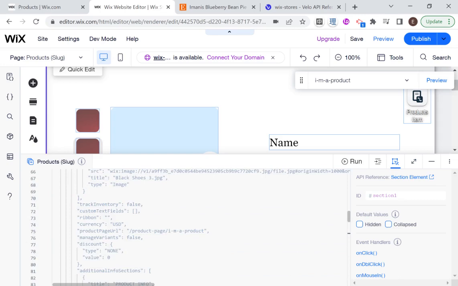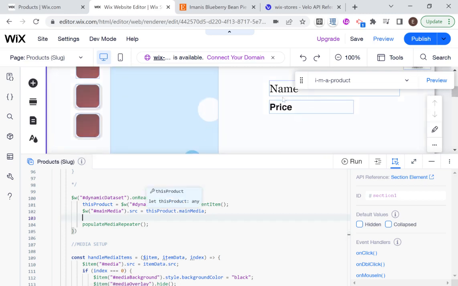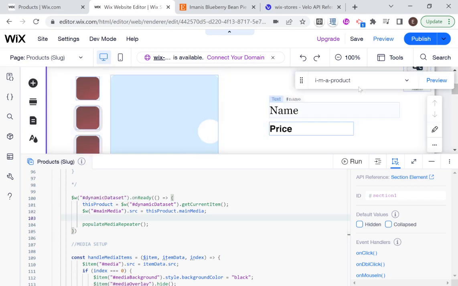Okay. And then we set our media source, in this case, to be a certain property from this product, and we used this function to populate our media repeater. And we're going to continue adding things here in order to set different elements of our custom product page using the data that we got from this product. And the first thing that I'll show you how to do is to set the name of the product.